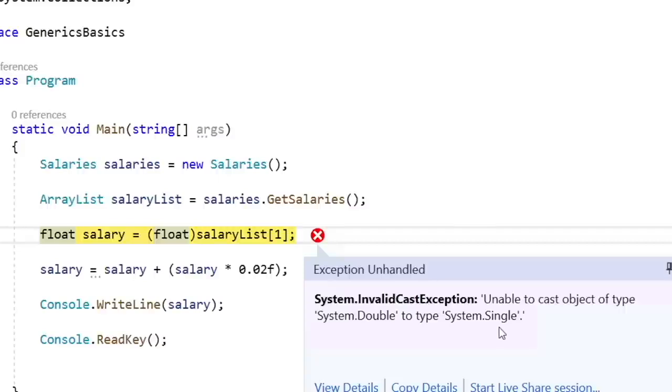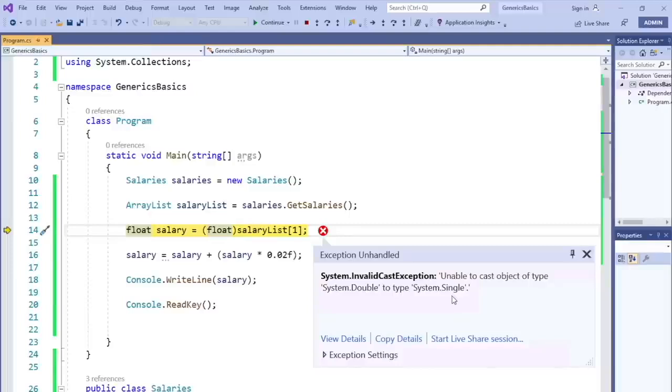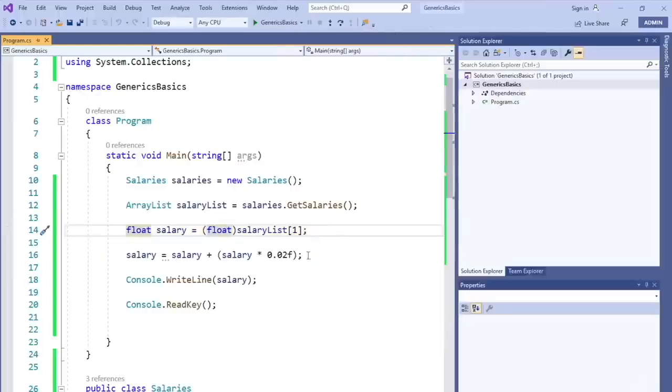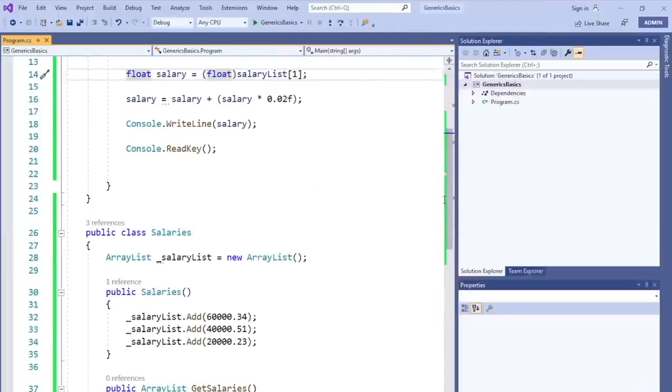So note that when we added the salaries to the array list within the constructor of the Salaries class, we simply added literal values that are floating point values. We did not explicitly express the type of the relevant literal values. The type of floating point literals are by default interpreted as the double data type. We could have expressed the types for these literal values as float data types by adding an F after the relevant literal value, like this. But we did not do this.